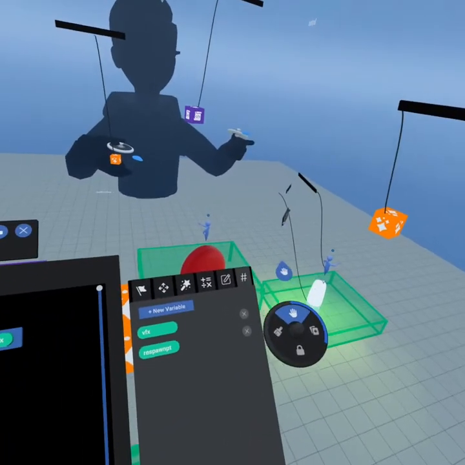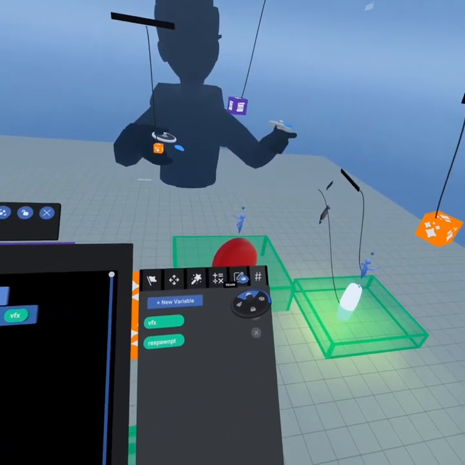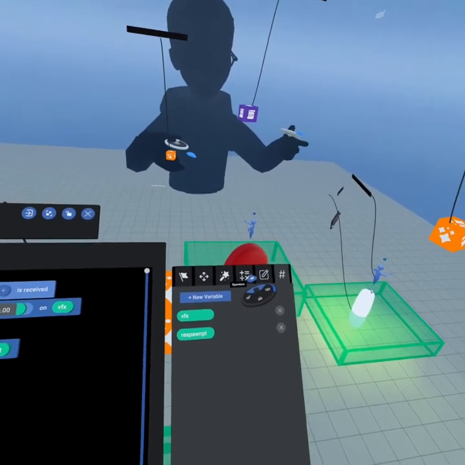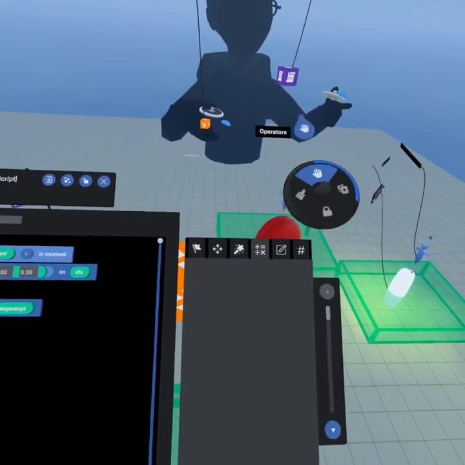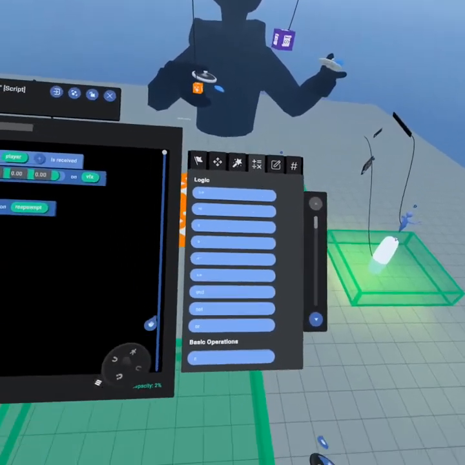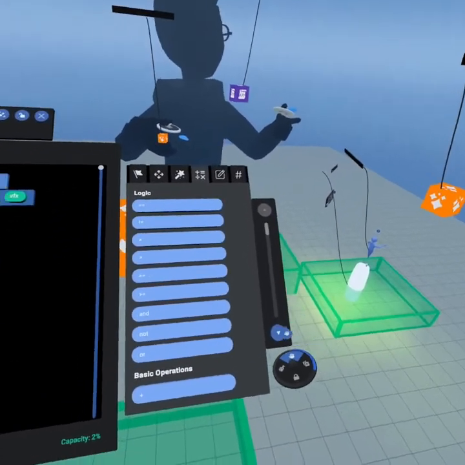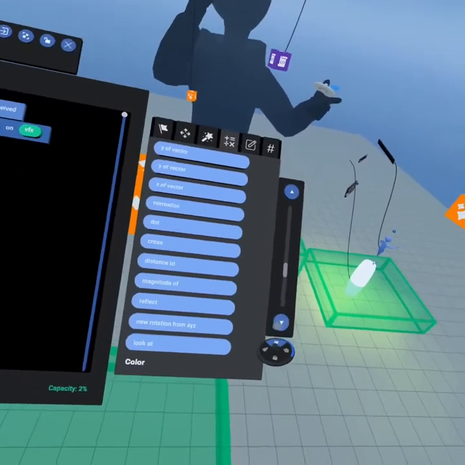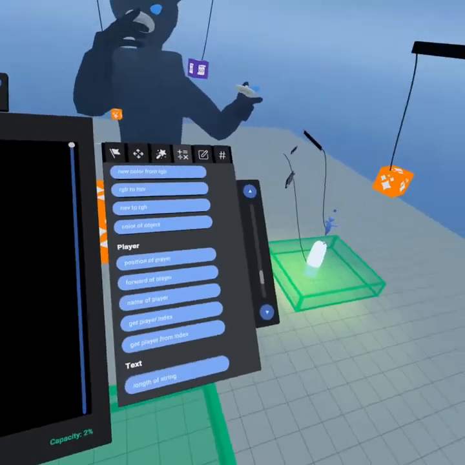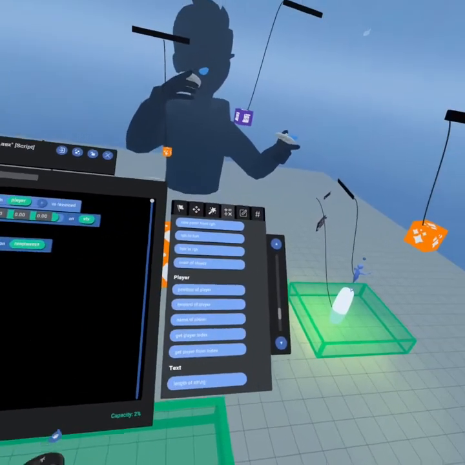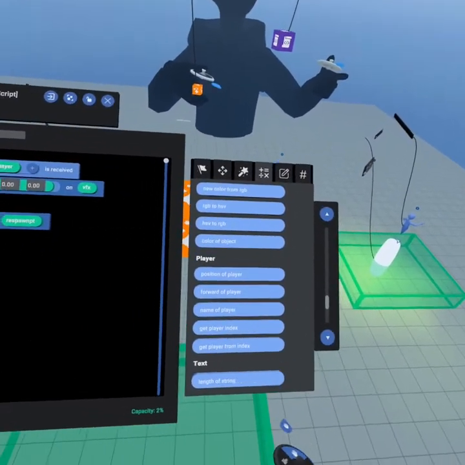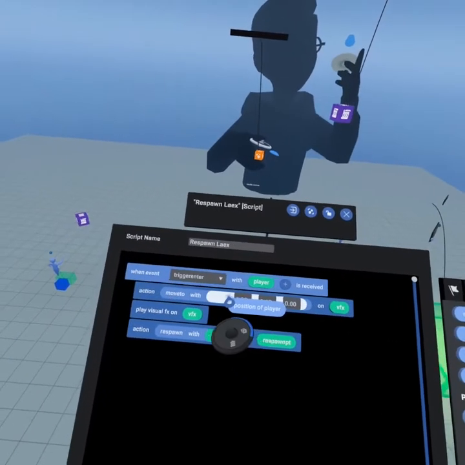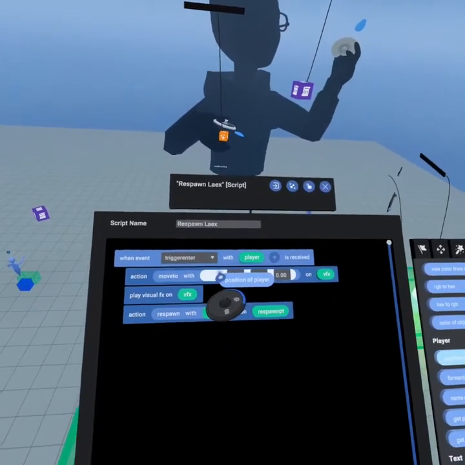Now what we want to do is, next to the variables, over, we'll see a plus equals divide. So that's our operations tab. Head over there, and we're going to scroll down 1, 2, 3, 4, 5 times, quite a big scroll there, and you're going to see player, position of player. So we're going to drag position of player onto the place where it says vector 100.